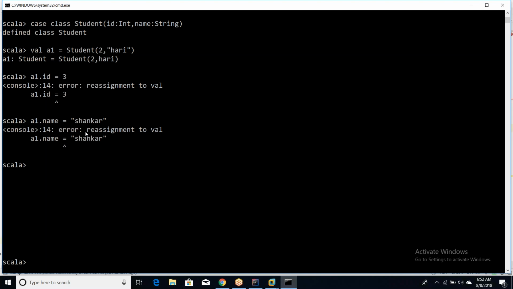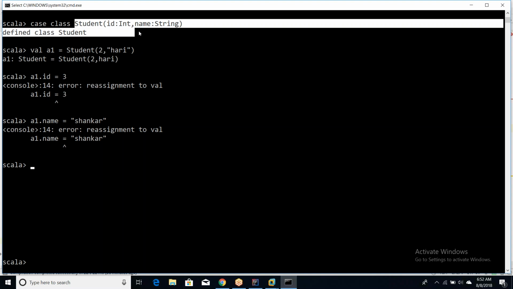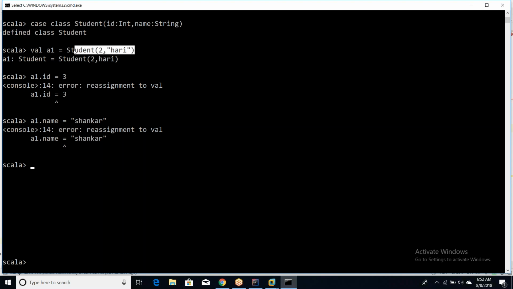What's happening with this? Can you try to understand here? See this now. We have created a case class, that's fine, with ID and name, and we have created an object for it. So with that object, we are passing the data, 2 as ID and Hari as name. And we are trying to change the value of the ID and the value of name, but it's not allowing. So if it is not allowing, what does that mean, guys?